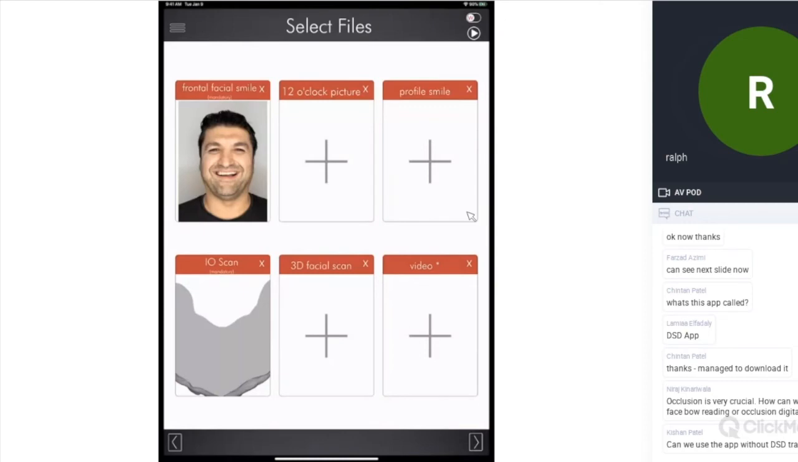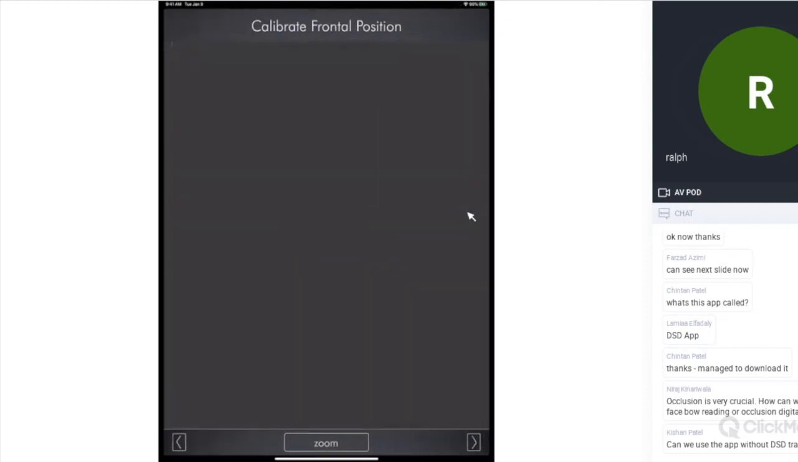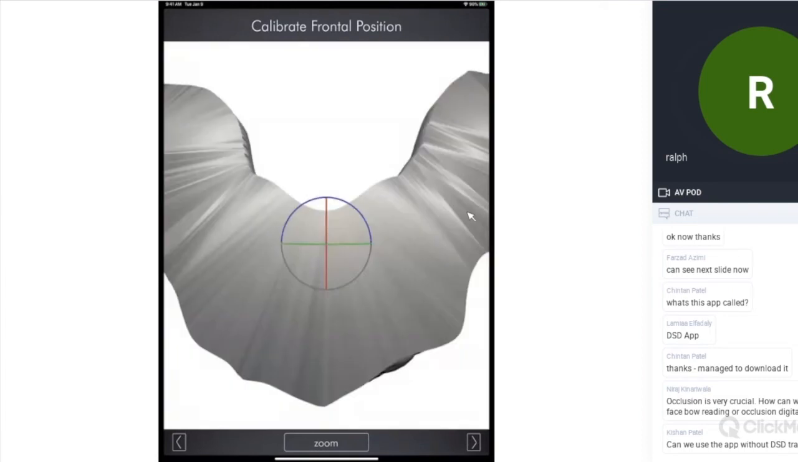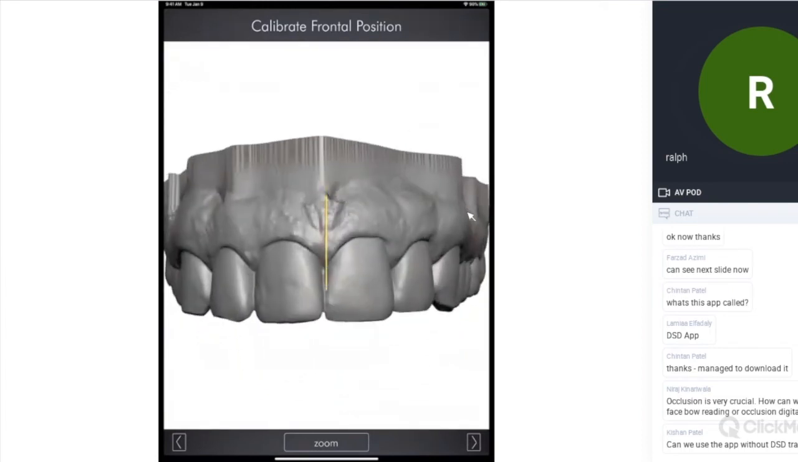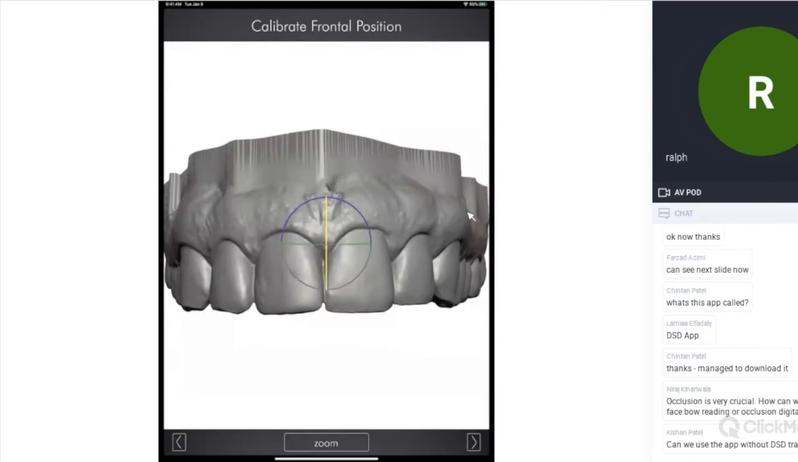Okay. So let's go and do some 3D smile design. Frontal view of the intraoral scan. Next screen.